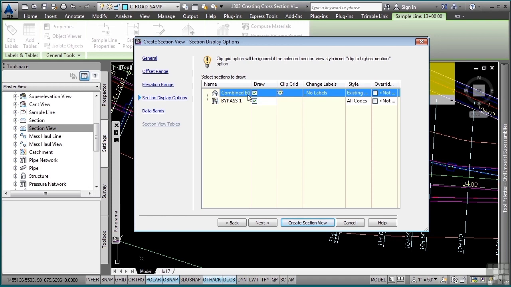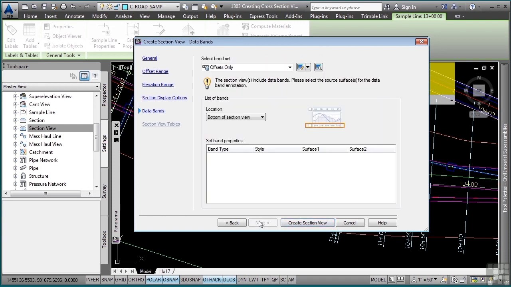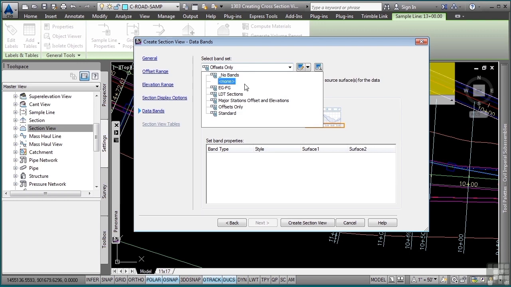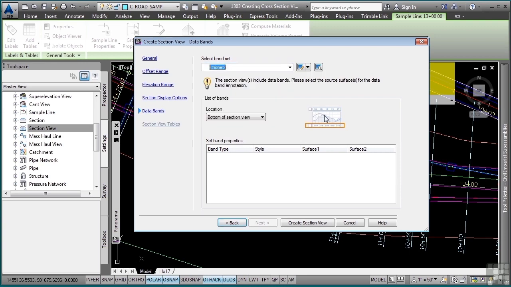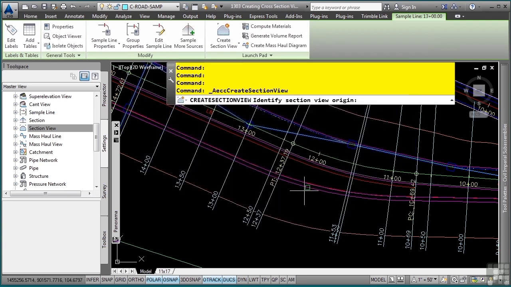You can also define the different styles for the different components. In this case, all we have is existing ground and a corridor section. Click Next. If you want to show any offsets in the data bands below the section view, you would define them here. I can do offsets, I can do major and minor offset elevations, and so on. For this example, we'll just select none. We'll click Create Section View.